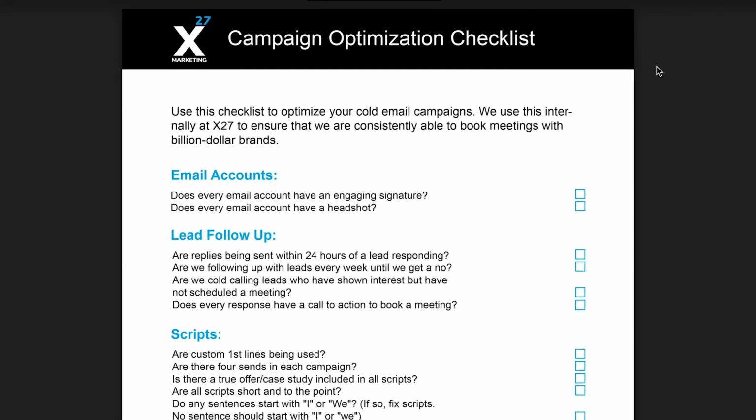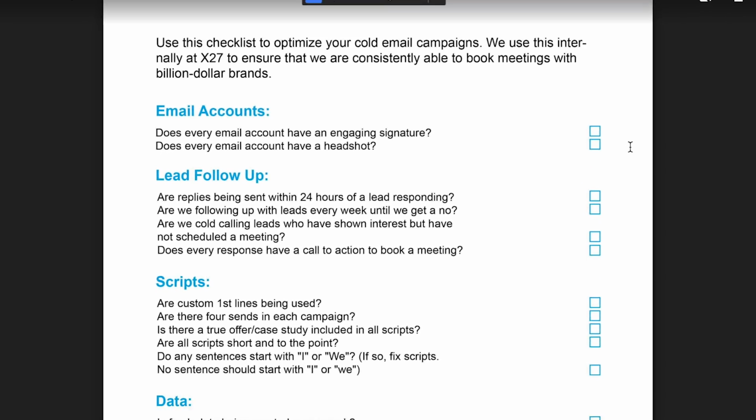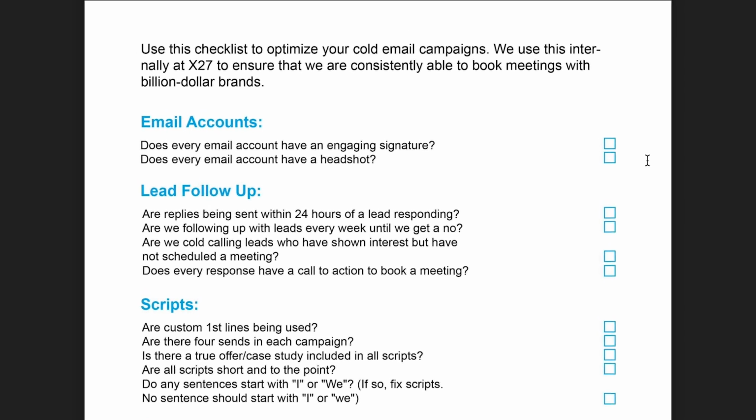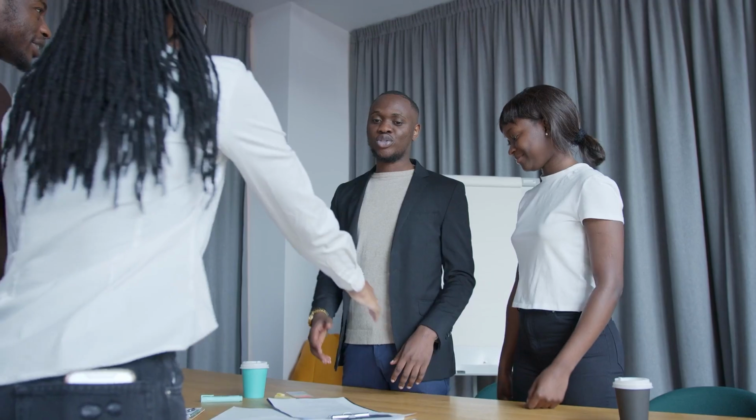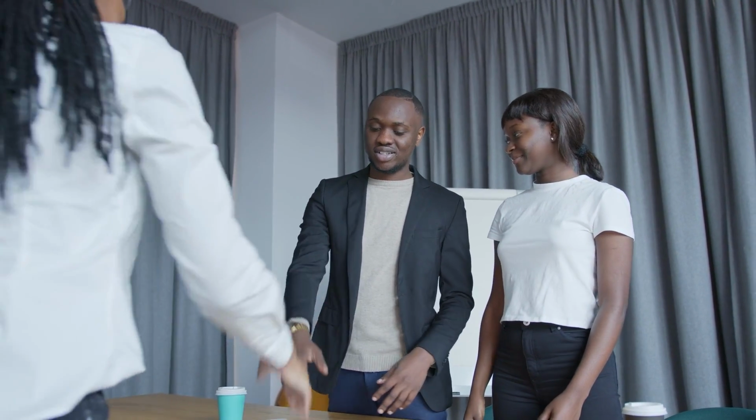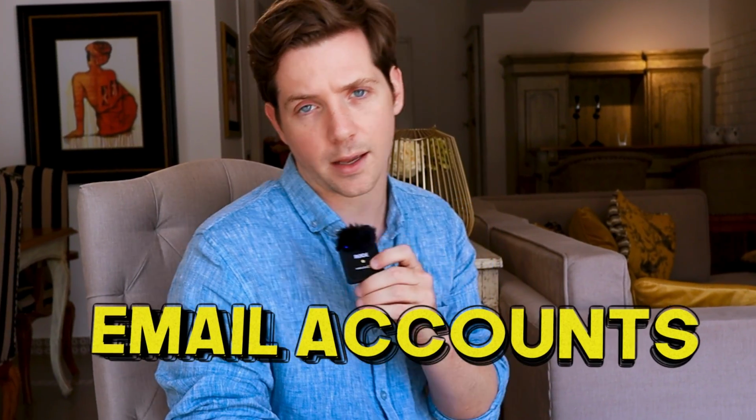This is the campaign optimization checklist. You can use this checklist to optimize your cold email campaigns. We use this internally at X27 to ensure that we are consistently able to book meetings with billion-dollar brands. So let's go through this step by step, and I'll go through all the questions that you should be asking in order to improve your cold email campaigns. And it starts with the email accounts.